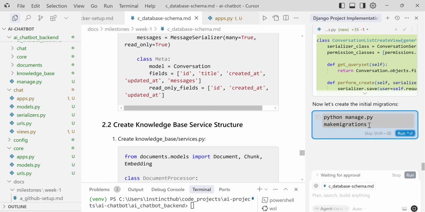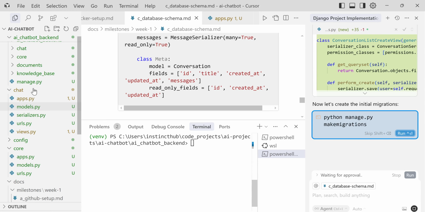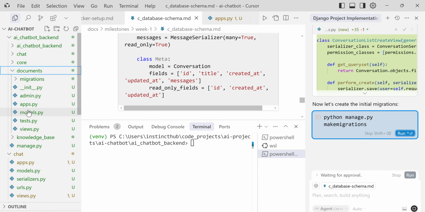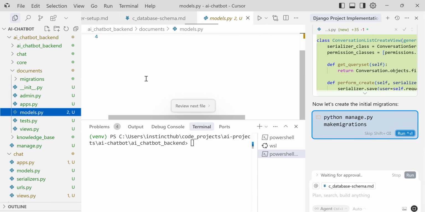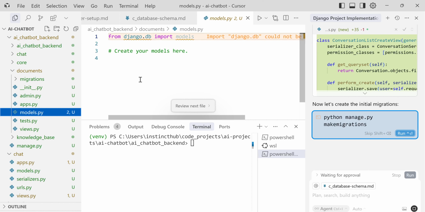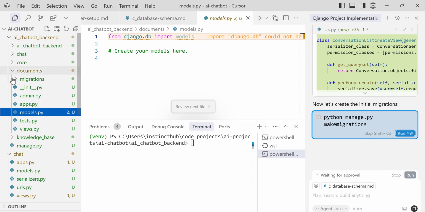Okay, now at this point it is saying that we need to run migration. Now, on Django, running migration is important. And what does that mean? After we have created all the model, for example, models like this. Wait. Document didn't have model. That's not possible. Maybe something is wrong.